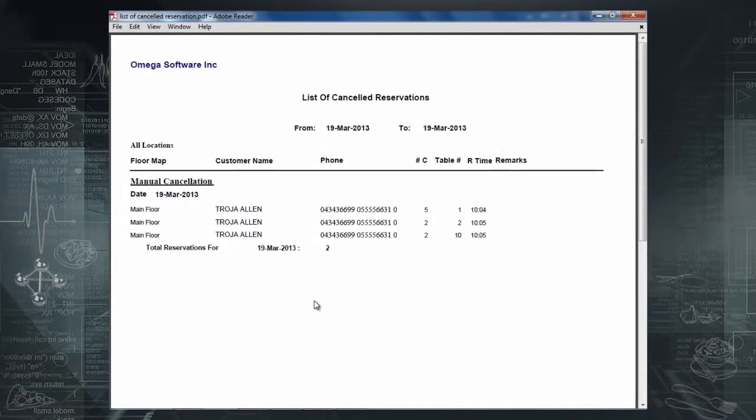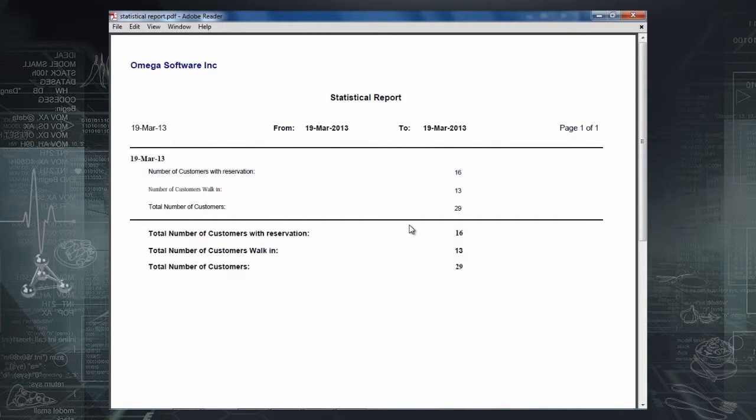Another report of the cancelled reservations can be issued. For example, in this case, a customer reserved 3 tables and then cancelled the reservation. Notice all the details with the phone number, as well as the number of cancelled reservations. The statistical report shows the number of customers who showed up after having made reservations, the number of customers who walked in without reservations, as well as the total number of customers.